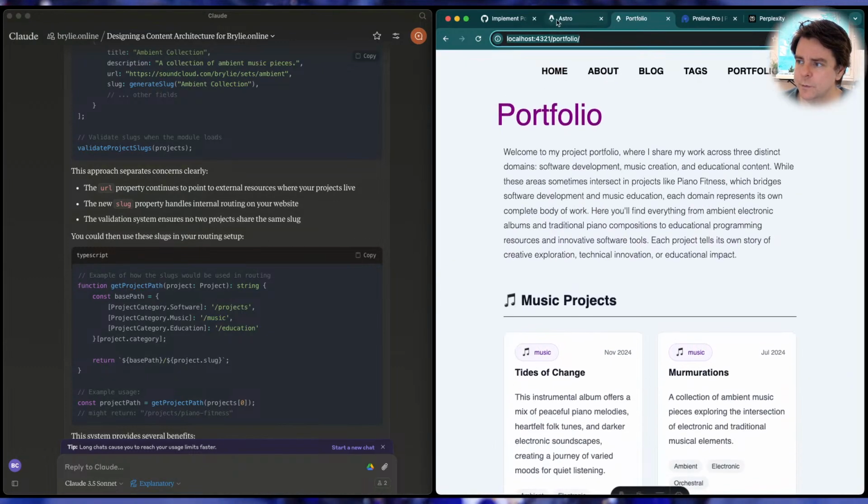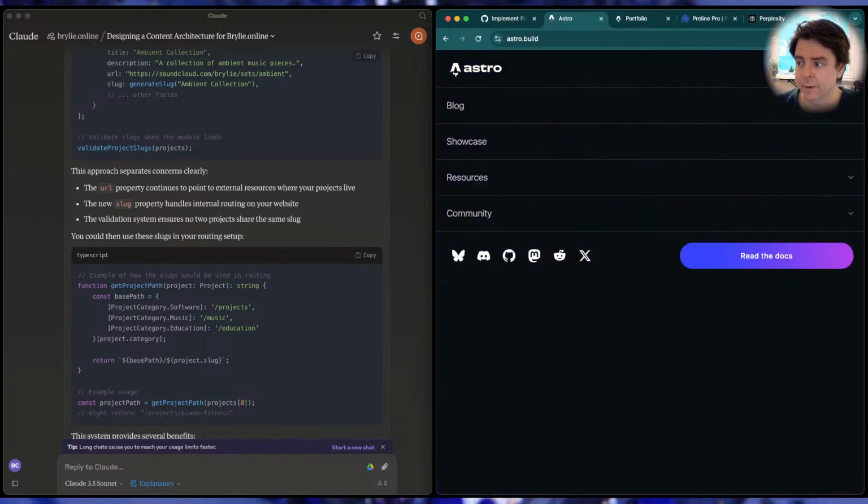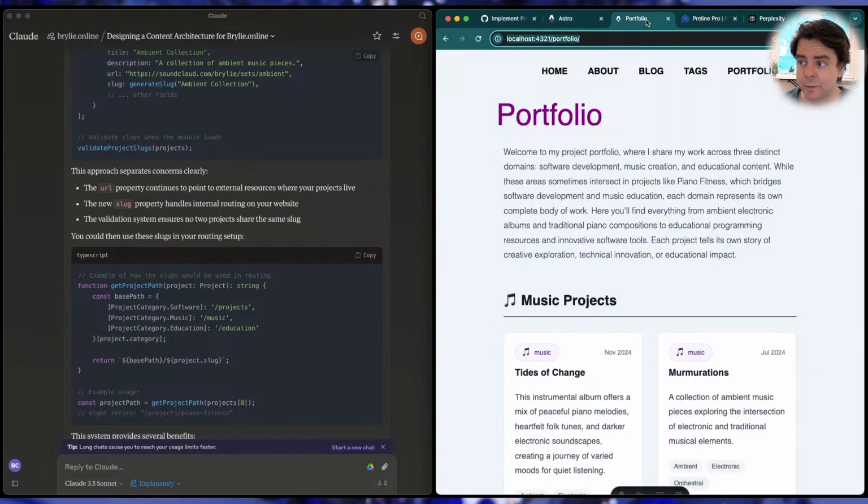So let's continue developing. Which hopefully Astro, I don't know how they're going to sustain their effort. I know sustainability in open source is a big topic, an important topic to address.